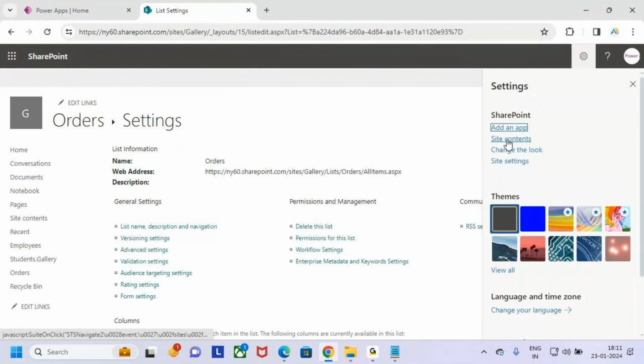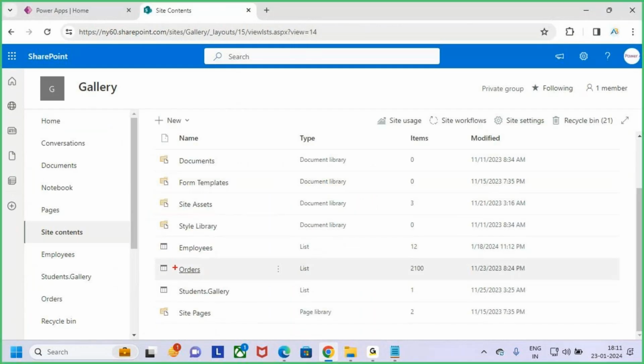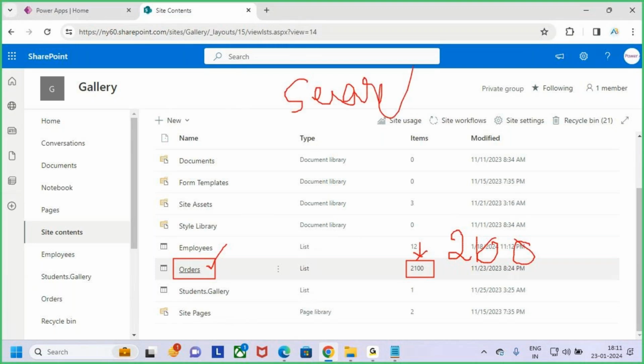And let me show you what the data is. Let me go to the site content. Now in this orders list, how many rows are there? In this list, I'm having 2001 rows, guys. Why am I keeping this many rows? Because to understand how the search function is going to work, we need to have a minimum of more than 2000 rows here, guys. Minimum 2000 rows or more than 2000 rows we need to have in the list.